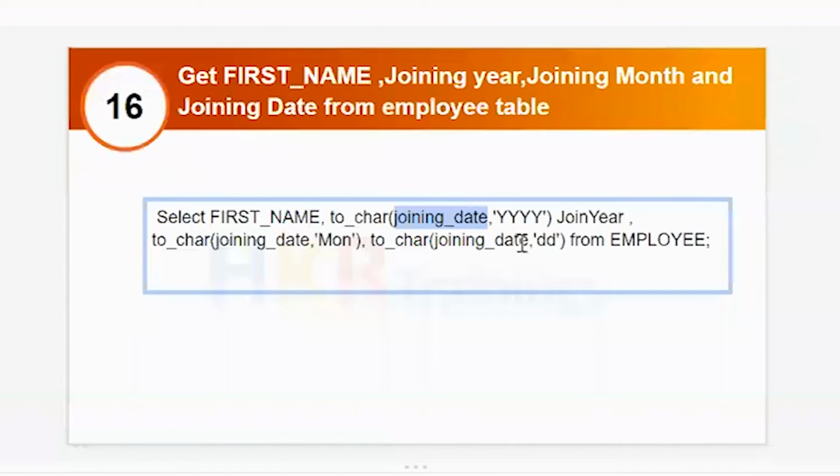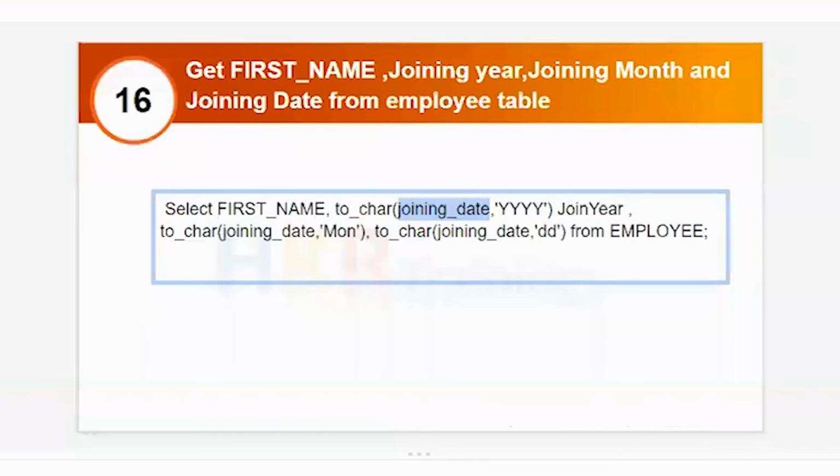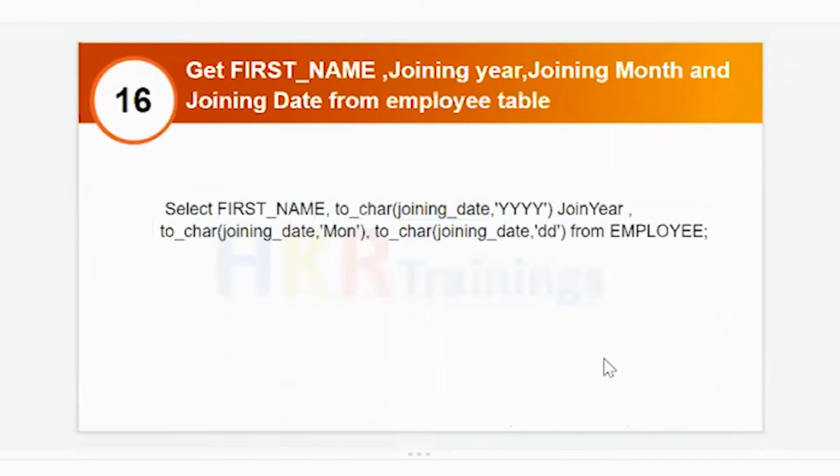TOCHAR joining date YYYY will become the joining year. TOCHAR joining date MON will become the joining month. TOCHAR joining date DD will become the joining date from the employee. So what we have done is we have broken this date into year, month and date. Correct? So that is what the question is all about. Very good question this was, and it is very frequently asked to understand whether we understand dates or not. Okay.